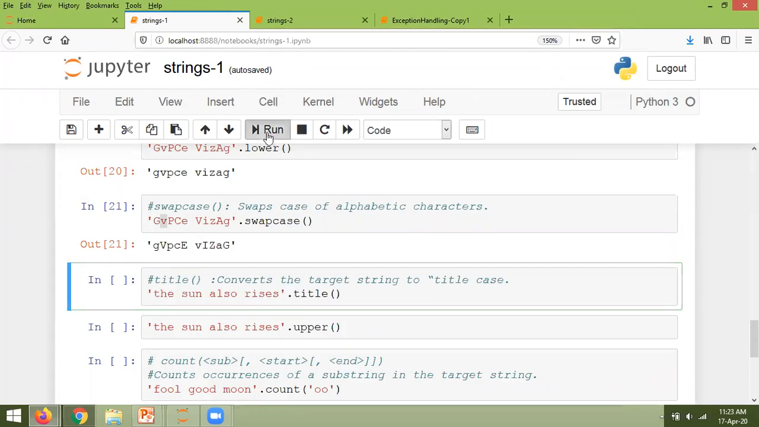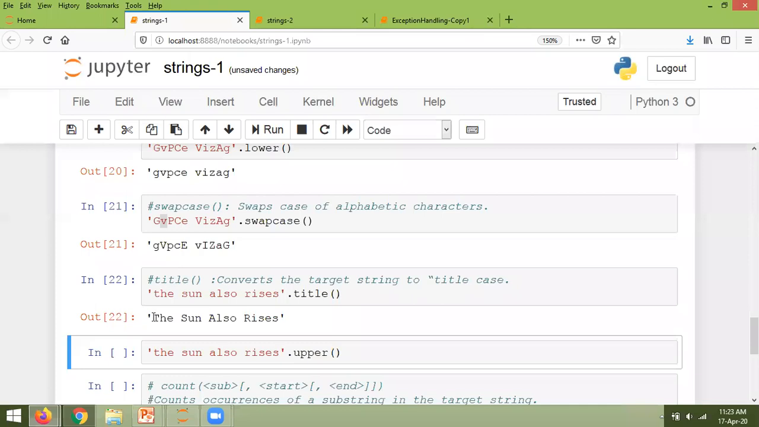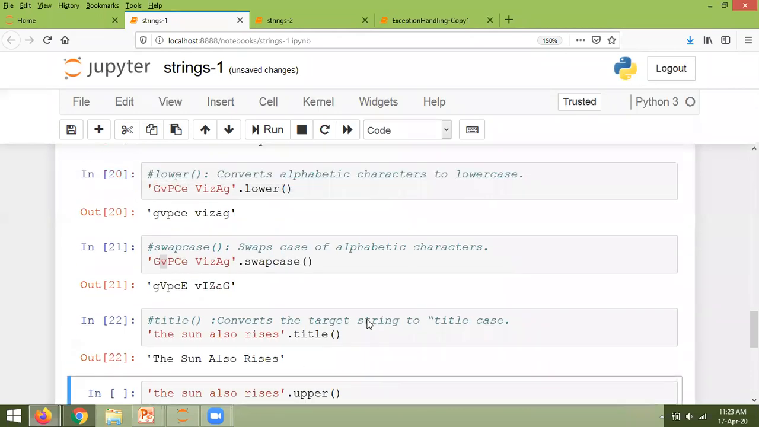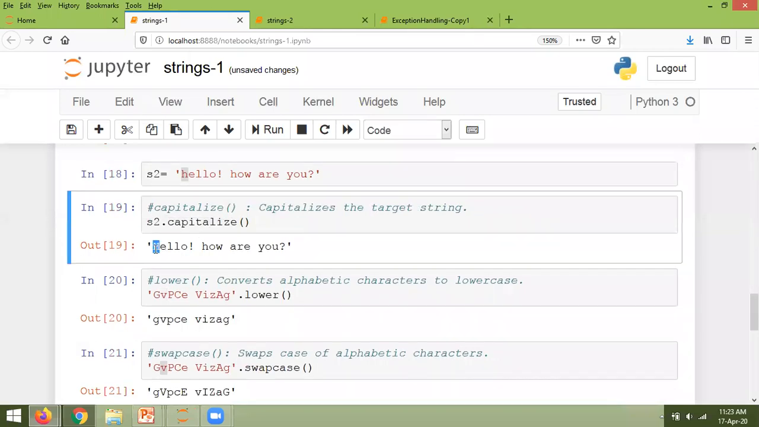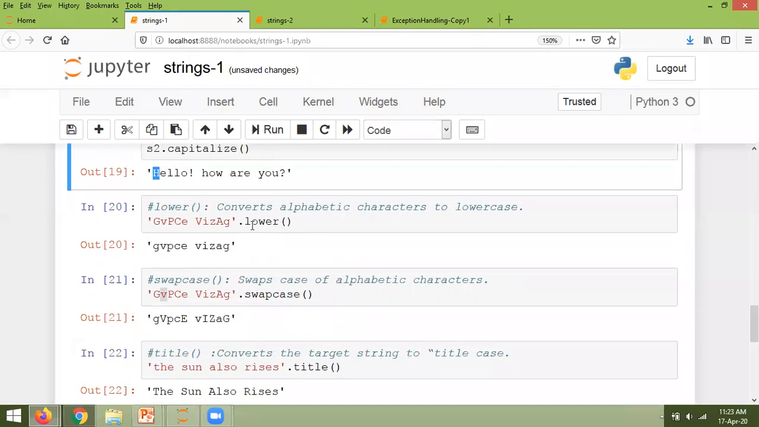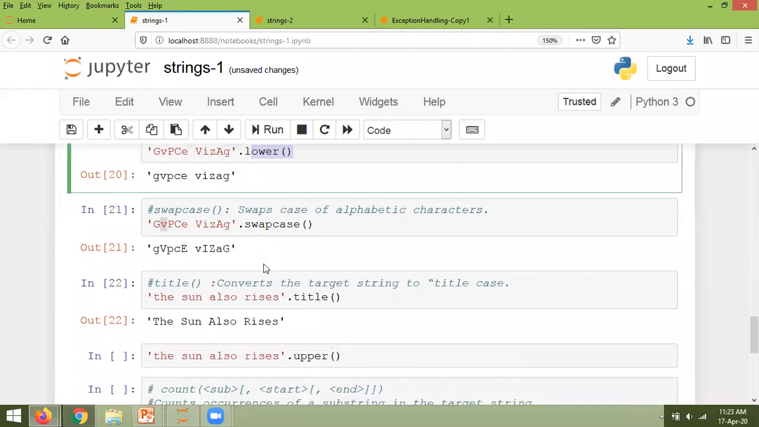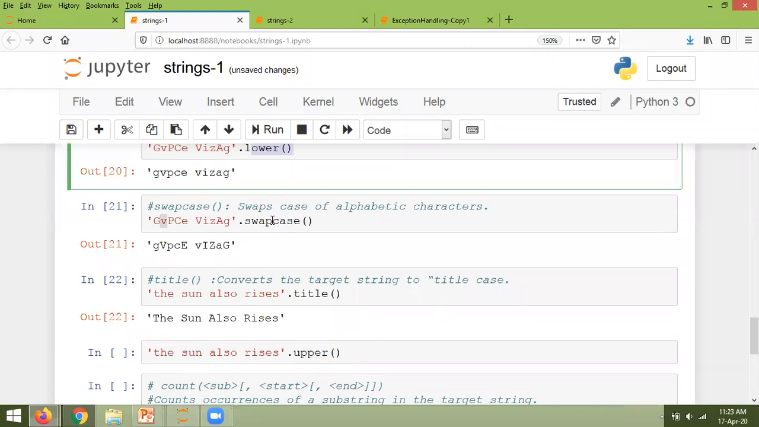See the output. The first word, the, T is capital. The second word, sun, S is capital. The third word, also, A is capital. The fourth word, rises, R is capital. Once again, capitalize means only the first character will be converted into a capital letter, whereas the lower method is used to convert all of them into lowercase letters. Swap case is vice versa. Uppercase will be converted into lowercase. Lowercase is converted into uppercase.